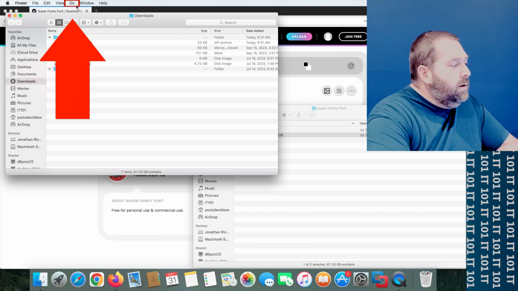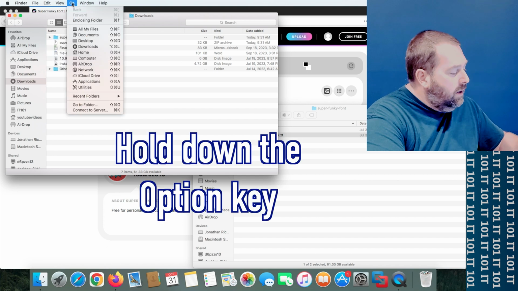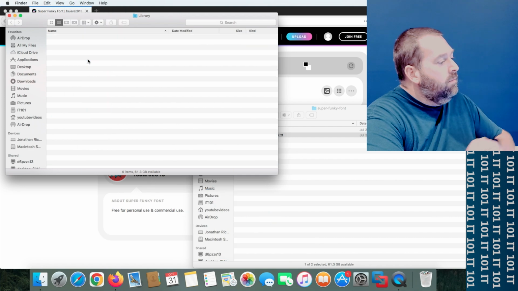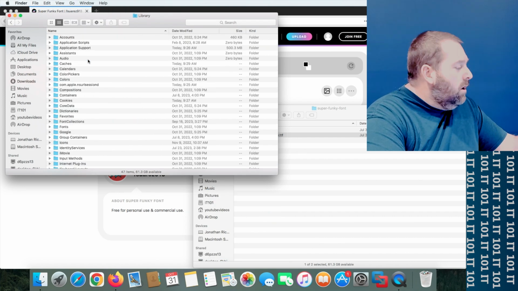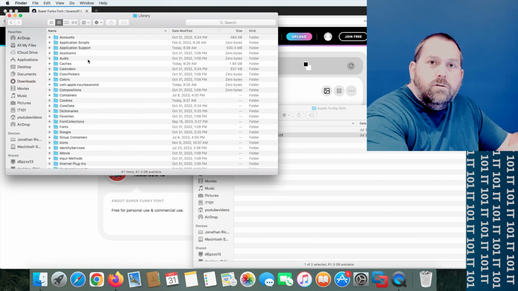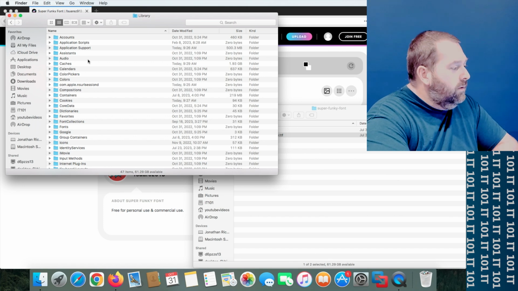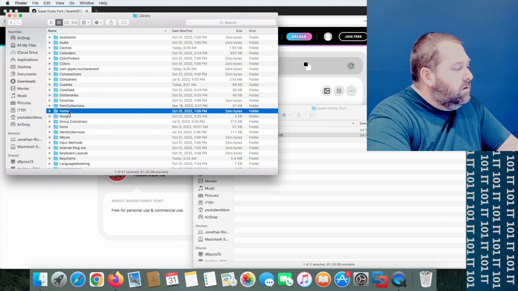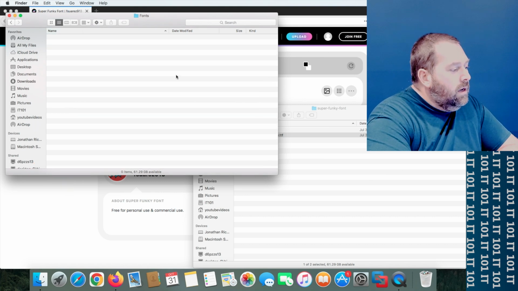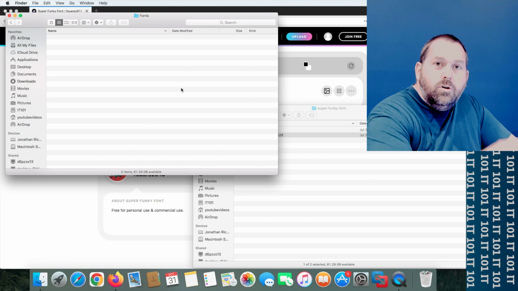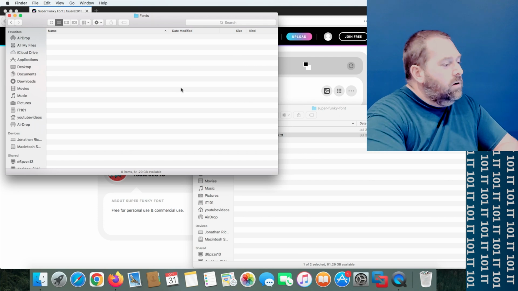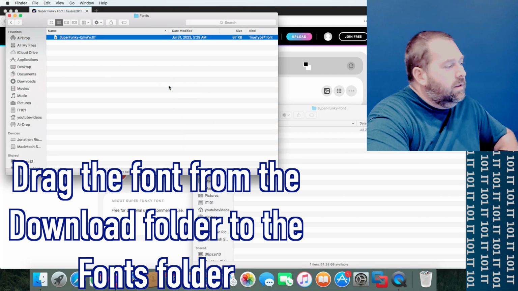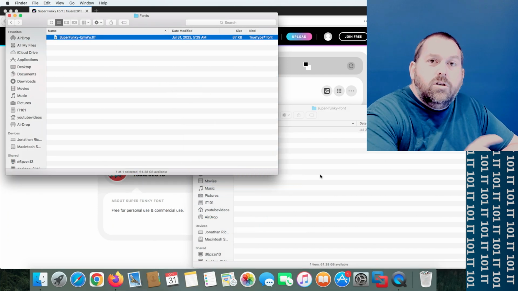Then I'm going to go up here and I'm going to click on Go. And I'm going to hold down the Option key and I'm going to go to the library. Now, once you're in the library for the user that's currently logged into the computer, you can scroll down and there's a folder called Fonts. So if I go into that folder, any fonts that I put in here will show up only for this user. So if I take this super funky font and I just copy it right there, now it's going to show up for just that one user.